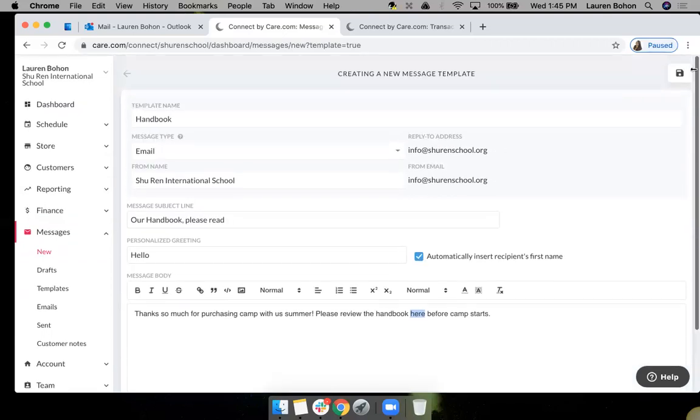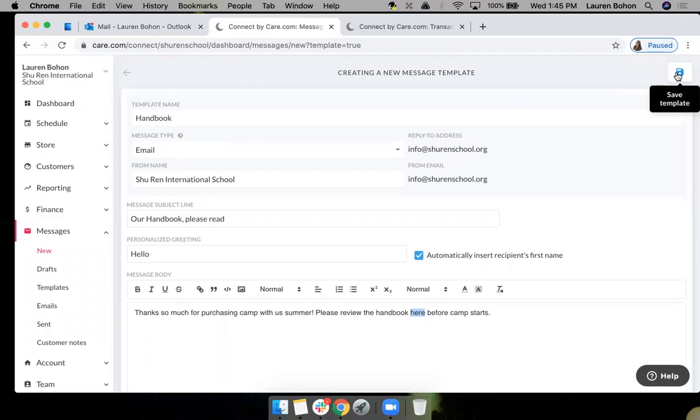So then we would save this in the top, save the template. Okay. And then you can just select this when you're messaging your customers. The handbook template would be available for you to select. Yeah. So you don't have to retype it every time.